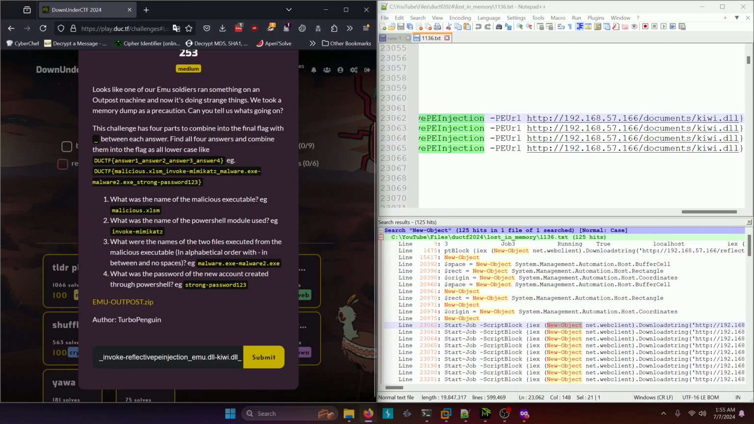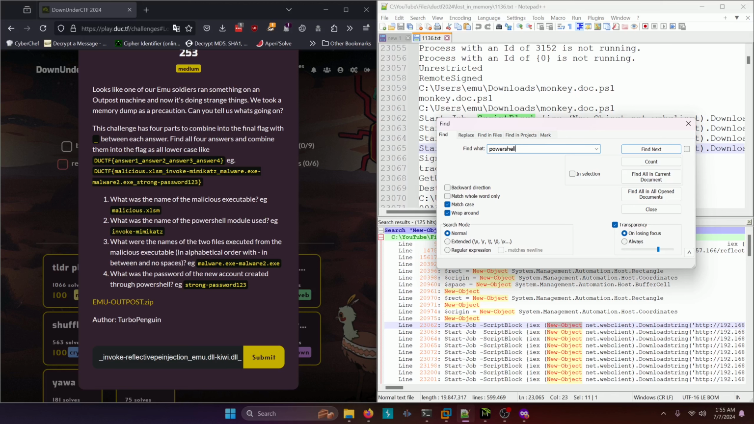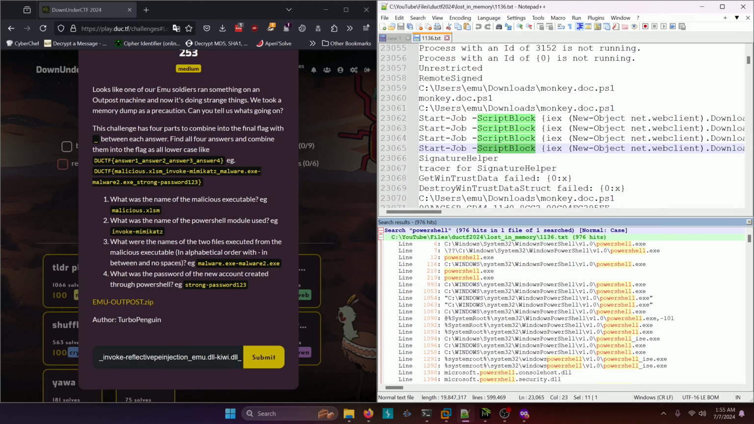Now we need to look for the password of the new account created through PowerShell. And the way I did this was, well, we know that this account was created through PowerShell. So why don't we do a Control F for PowerShell? Now you're going to get a lot of hits back, but don't fret because the one we're looking for is very obvious and you'll be able to see it very easily.